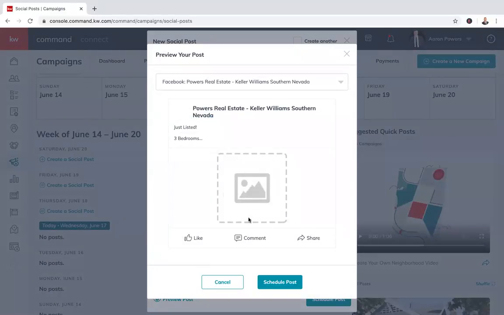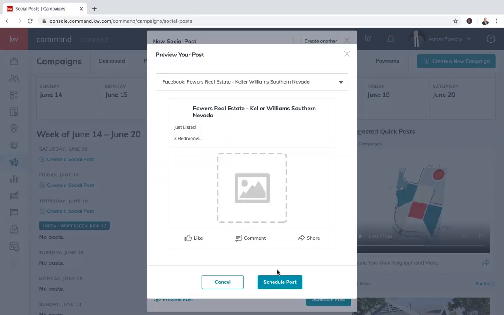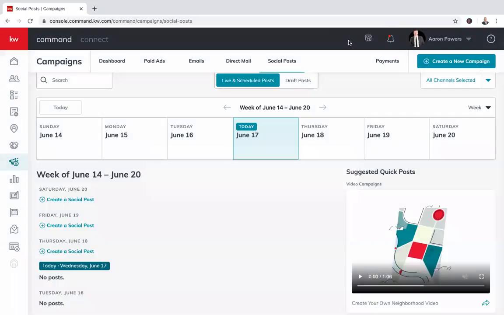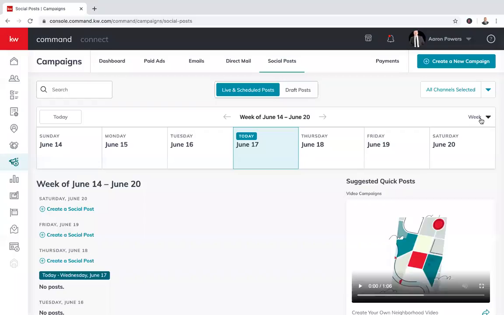And so as you can see, I have no photo in there, but you can actually see what it looks like on Facebook. And then you can see what it looks like on Twitter, what the differences would be. And then you can go ahead and hit schedule. I'm not going to schedule that. All right, that's basically the gist of it. You can do as many as you want for the week or the month.